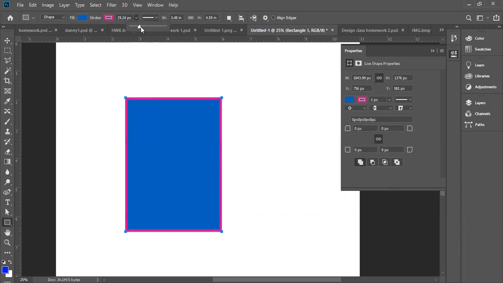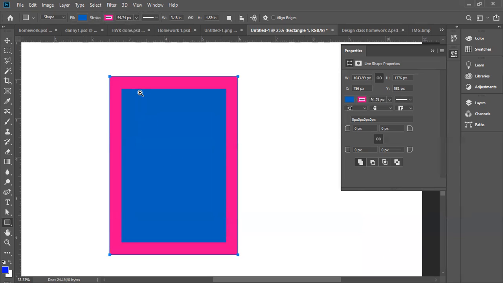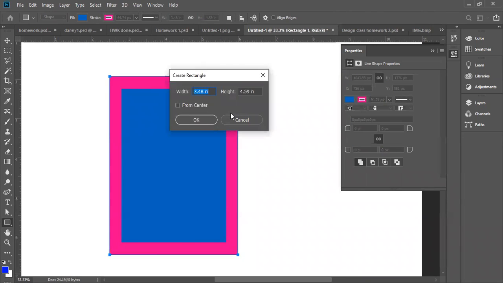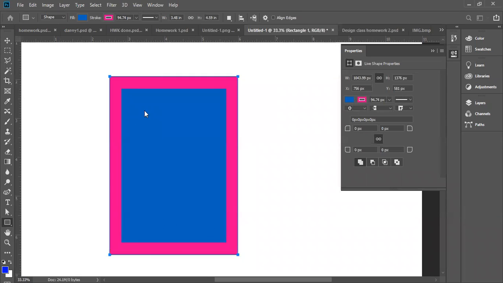So what is a stroke? Can somebody tell me what is a stroke? I added a stroke to that square, that rectangle. What is a stroke? Something that goes all around your shape. A stroke is a line fill around the perimeter of your object, whatever object it is. In that case, we did a new shape.